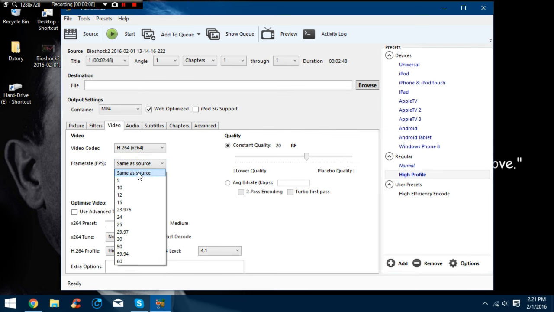Typically, you're going to want to keep the frame rate as same as source, unless you're going to downscale the frame rate to something. Say it was originally at 60, but you want to make it 30, you can do that. But never, ever make the frame rate higher than the original. The general rule is to keep it as the same as source if you just don't know.